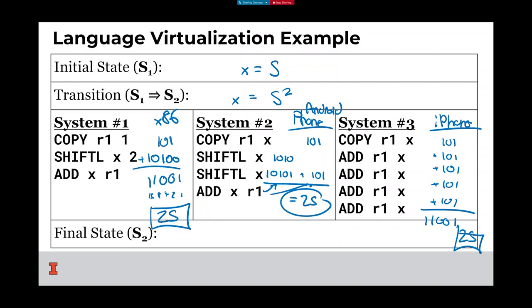So the key idea here is it doesn't matter. Our math operation, the operation we're virtualizing, is the square operation. There are many, many different ways for us to move from the state 1, which was 5, to the state 2, which was 25. There's a lot of ways of doing it.